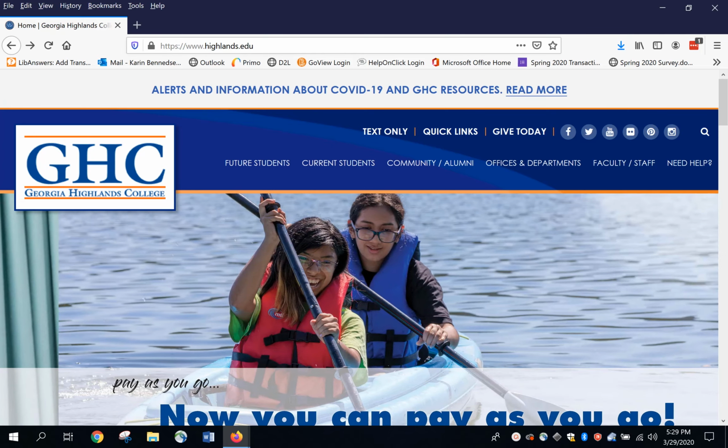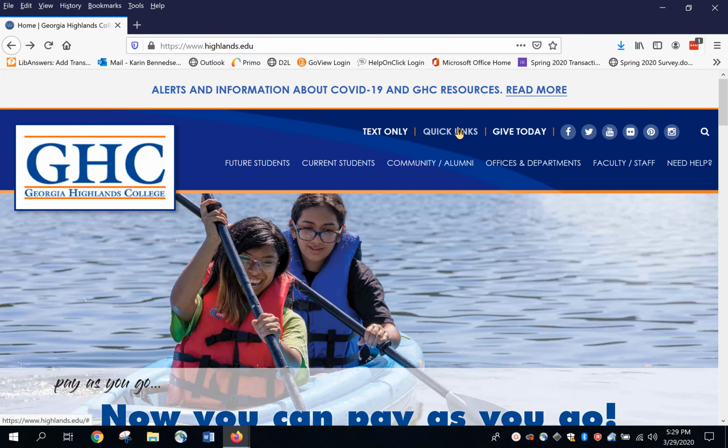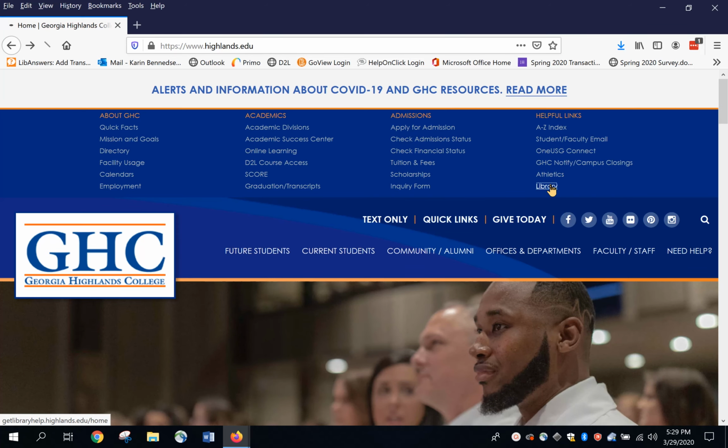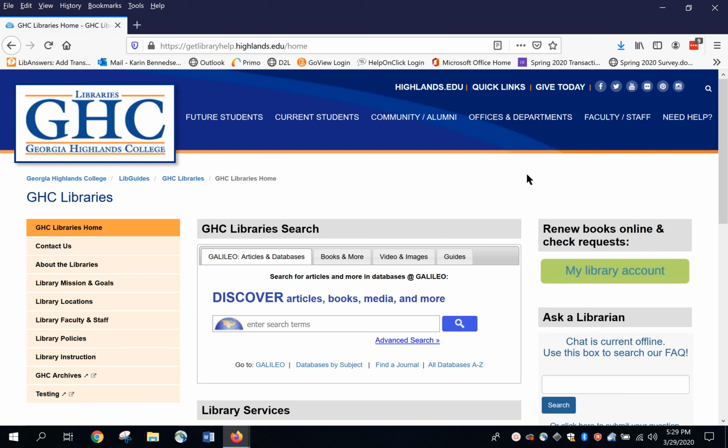On the GHC homepage, go to Quick Links at the top. When that opens, on the bottom right, you'll see Library. Click on that. That brings you to the library page. In the top middle, you'll see this box with 4 tabs, and the one all the way on the right is Guides. Click on that.